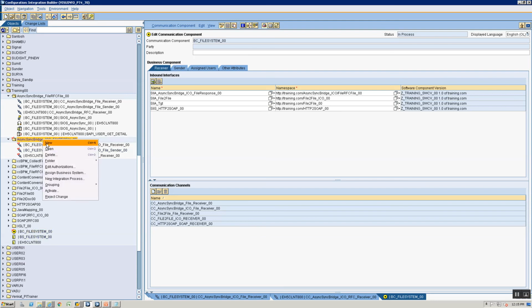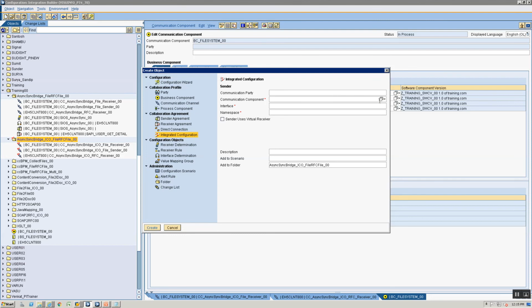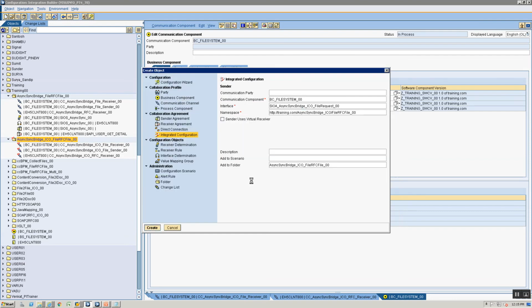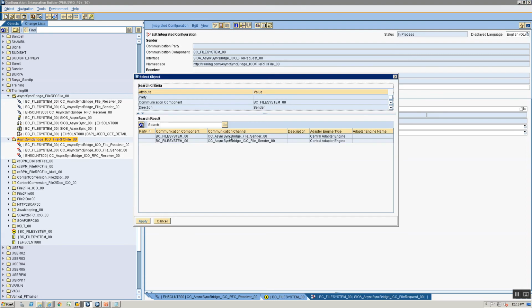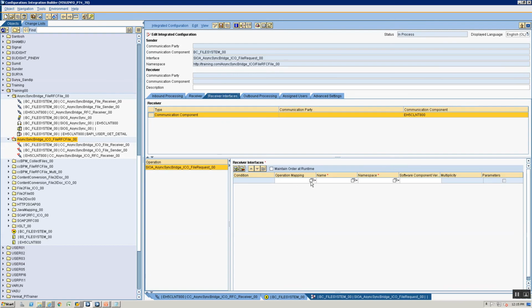Let's go ahead and create the integrated configuration. So I go into my integrated configuration. My sending system is BC file system 00. My sender interface is my file request. My file request is coming in first. My sender communication channel is my sender file adapter. Next, my receiver system is EH5 CLNT 800, which is my SAP system. In your case it will be something else depending on what your SAP system is.